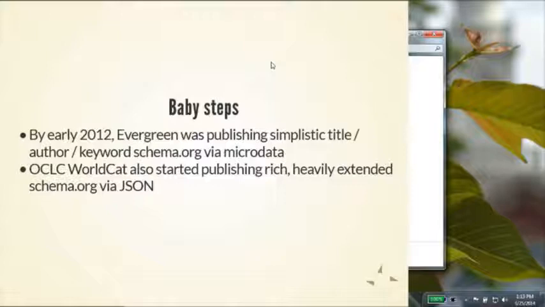With this happening around July 2011, the first system that I knew of that was publishing any sort of schema.org was Evergreen. I had some patches published to get the title, author, keyword sort of level of description available. A very generic, very simplistic approach. And OCLC WorldCat, very shortly after that, published a pretty amazing approach using JSON to encode the schema.org vocabulary. And they extended it because they found that schema.org was missing a whole lot of things that we in the library and bibliographic community would be interested in expressing about the works and the resources that we have.